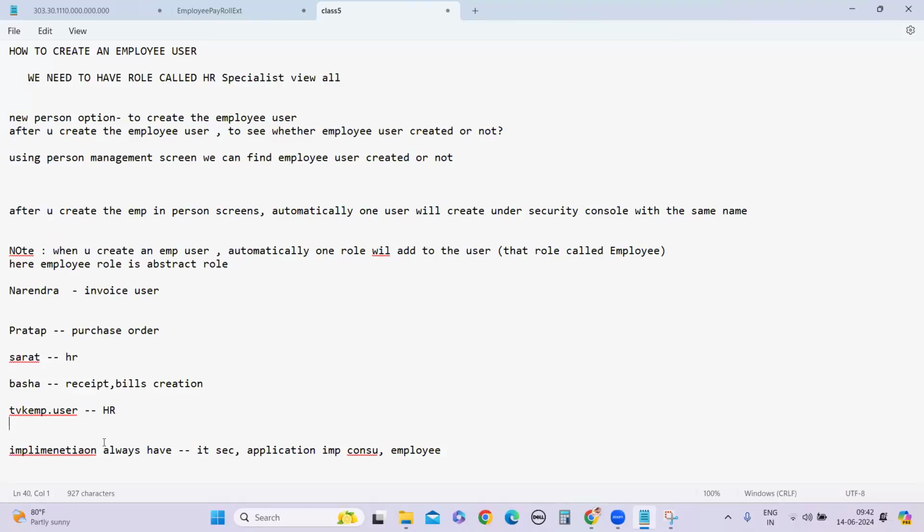Understand, right? So that is what happens in real time. And this guy will create an employee, and when he creates the employee, he is going to enter the employee's email ID also. So that employee will get the email, and from that email he will reset the password.